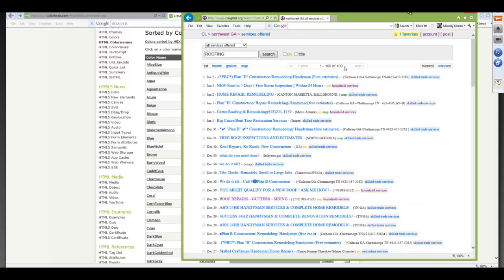The total ads for roofing in Northwest Georgia is 100. Now, we were just in Atlanta, it was 2,100. Right. So you're talking about a small market, and this is 10 minutes from Atlanta. You're in Northwest Georgia, and look at the difference. I posted the ad on the 29th of December, and it's still on the first page.